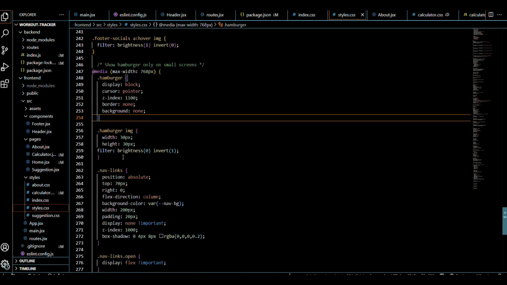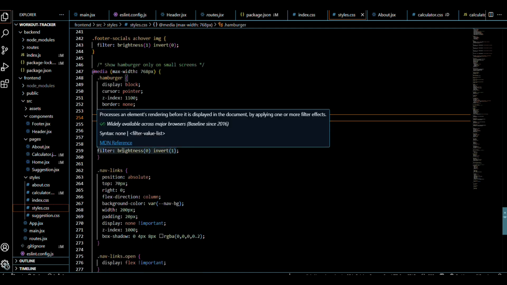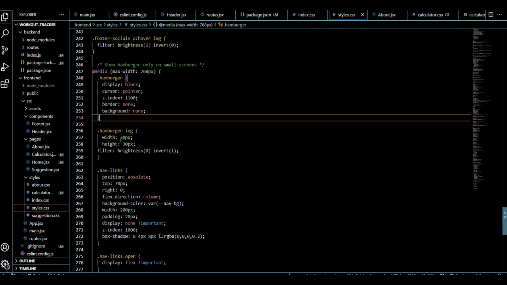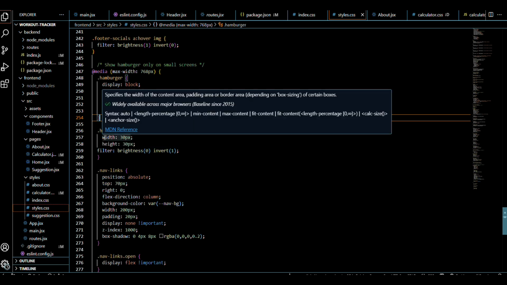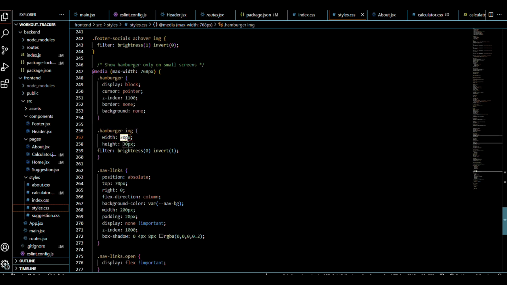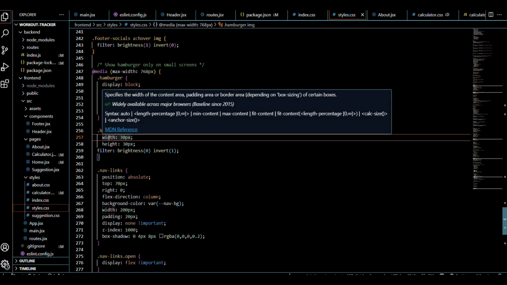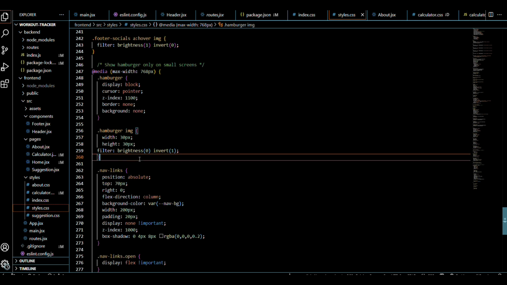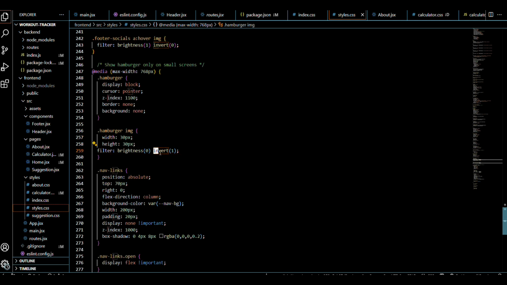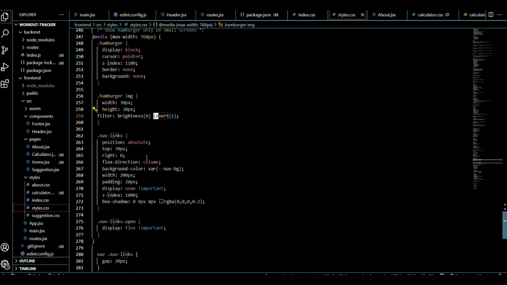And we have here the hamburger image, the image inside, width 30 pixels, which means set the size to 30 pixels. And we have here brightness and invert. It applies a filter. Brightness makes it black, and invert inverts the colors, black and white.